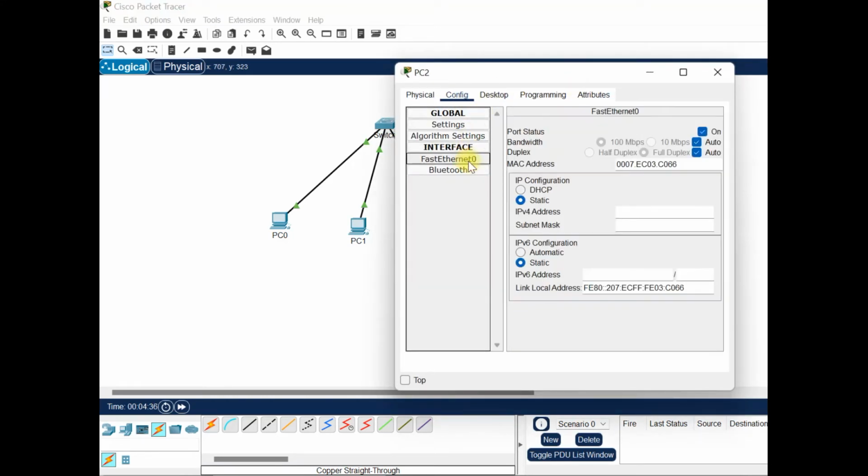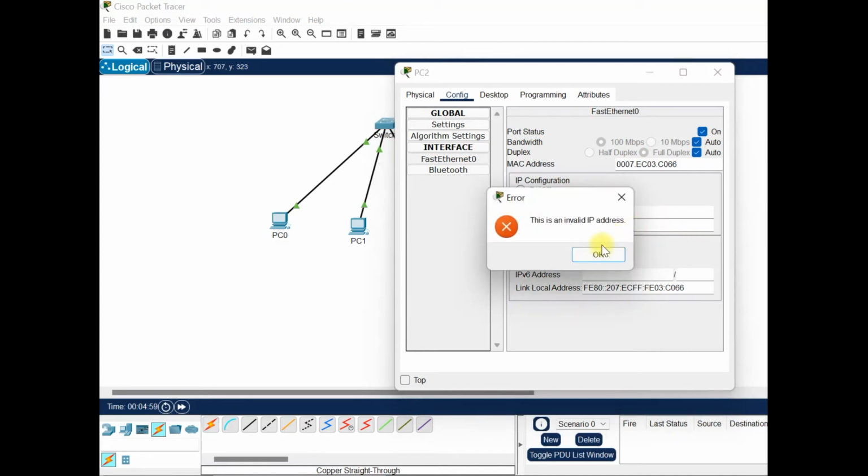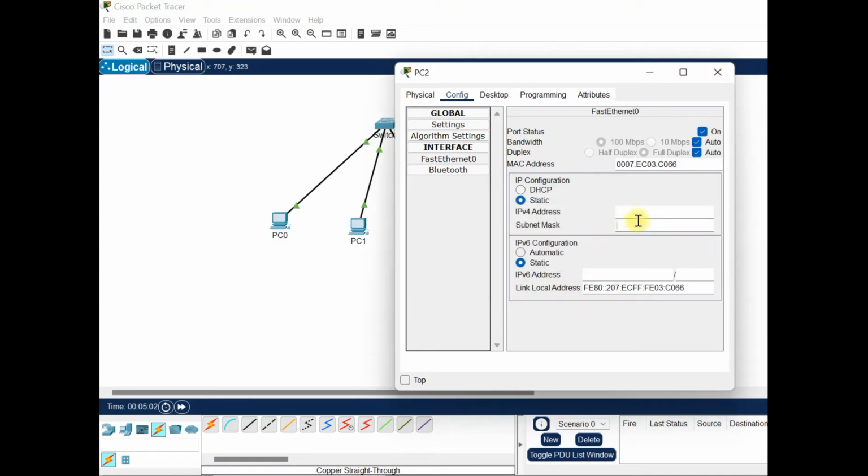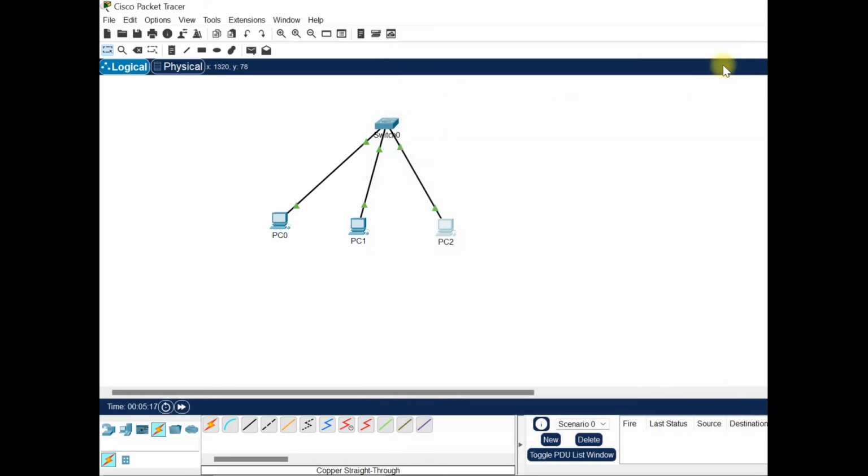Configuration, Ethernet 0. Typed something wrong there. We're on the Fast Ethernet. Enter. 192.168.1. Maybe I used 60 somewhere else, but let's give this a try. So like that. So let's continue.